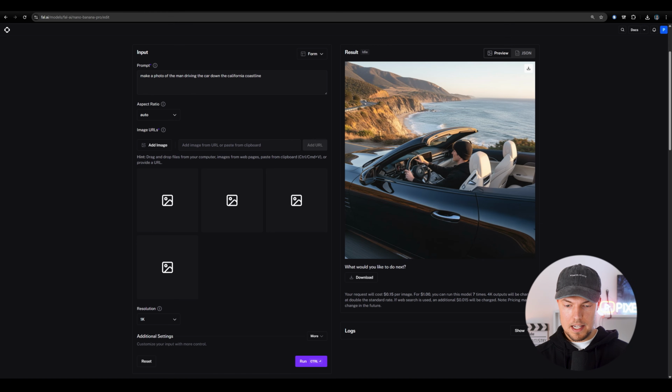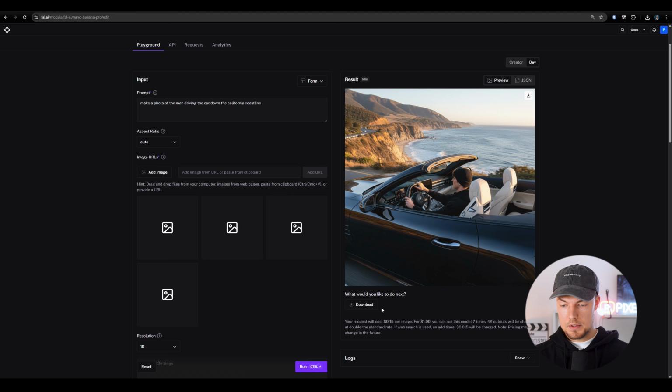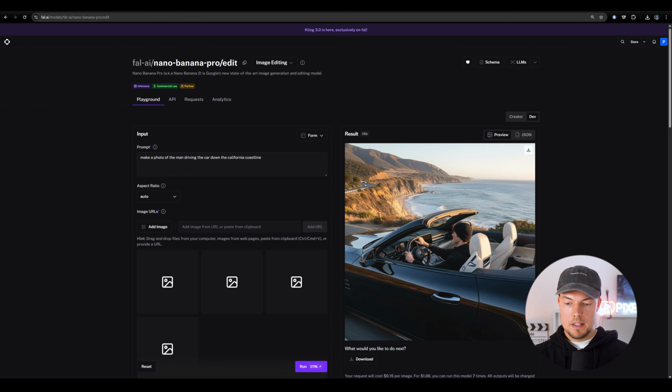So I can highly recommend you to check it out, and you will see that it costs you $0.15 per image. So it's kind of cheap, I would say. For 7 times it's $1. So when you really need to have hero assets in your game or in your 3D rendering, then I can highly recommend to check this one out for the best results.